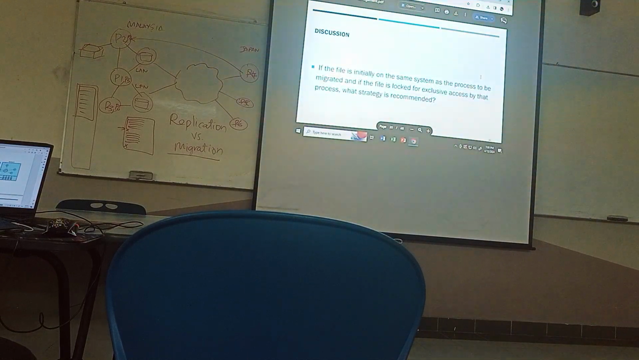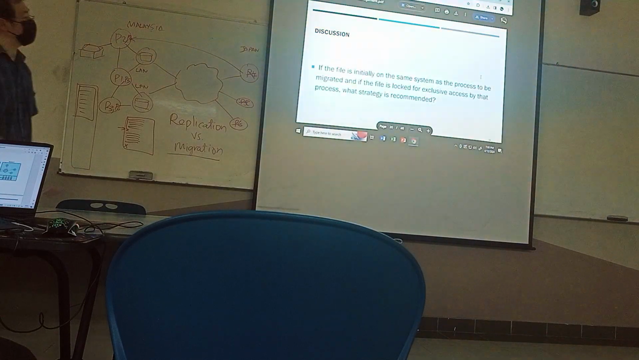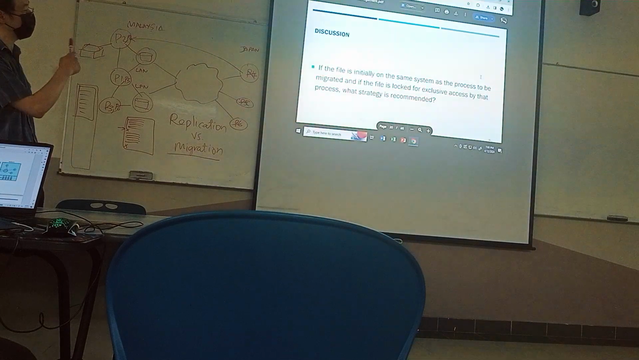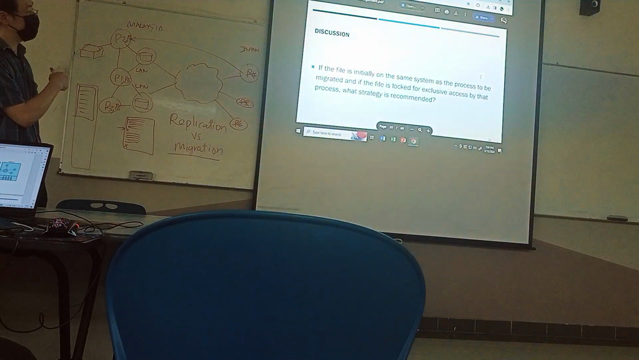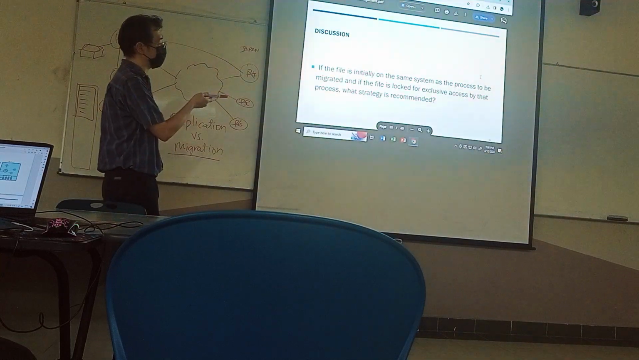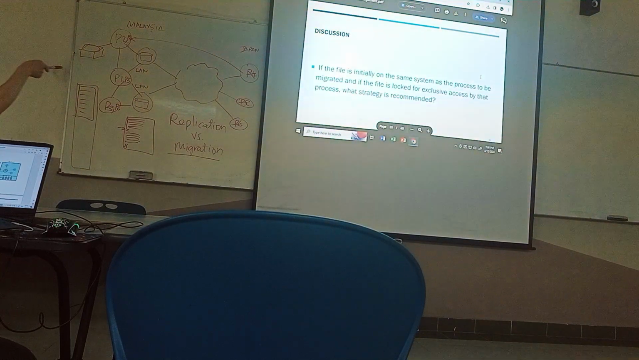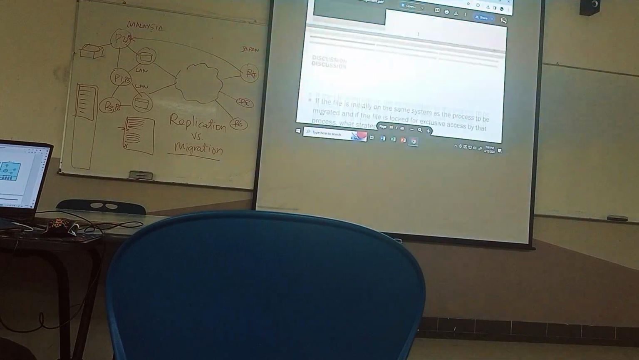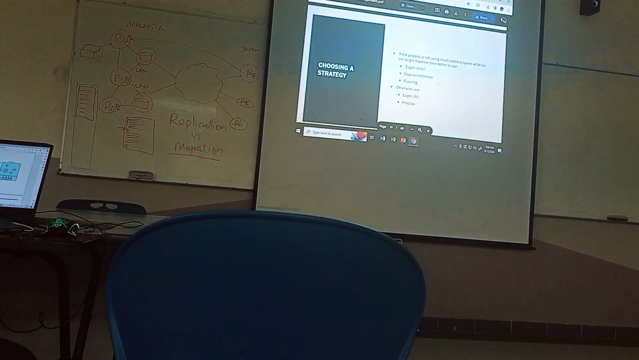Okay, this is just asking you what strategy to use. Let's say you have a situation where a file needs to be migrated but is locked at that time for exclusive access. That means one thread or one process is using it. So what strategy do you recommend for this? Which one of these would you recommend?